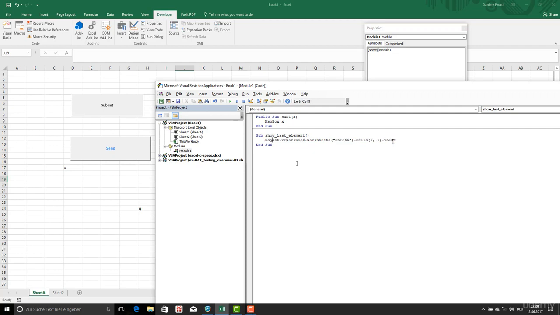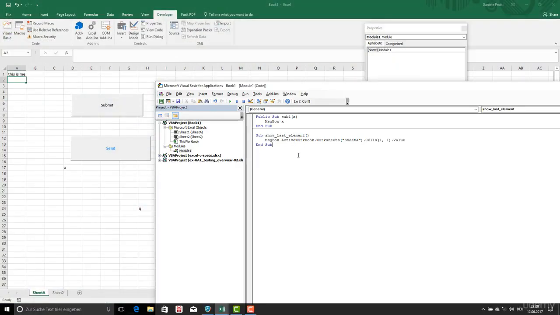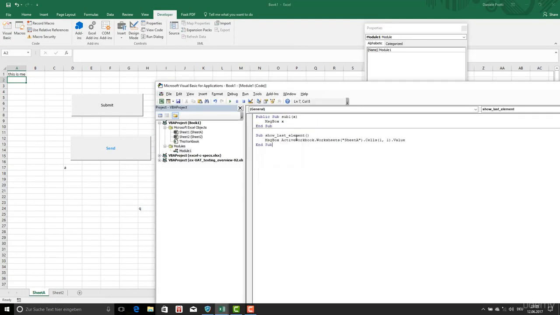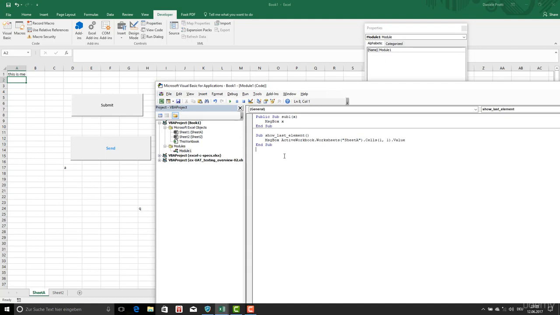Let me show you this one. I'm going to sheet A and say this is me. Okay. If I click here on the subroutine and I press F5 on my keyboard, this is me. This routine has been executed, or even I can click here. Okay. So we have our routines, we have our elements, we have our objects.